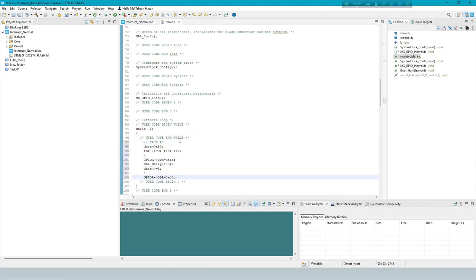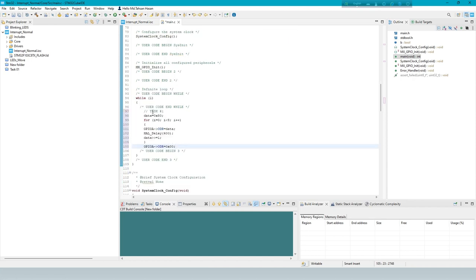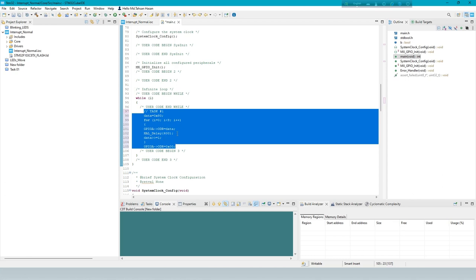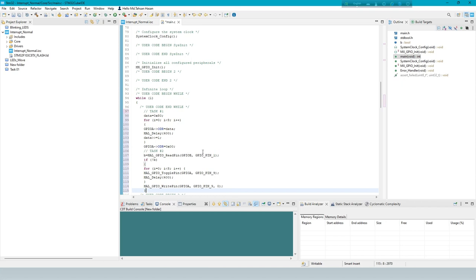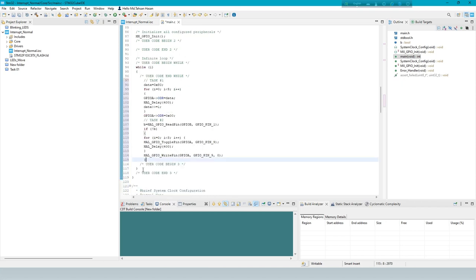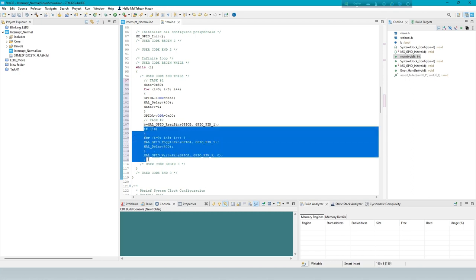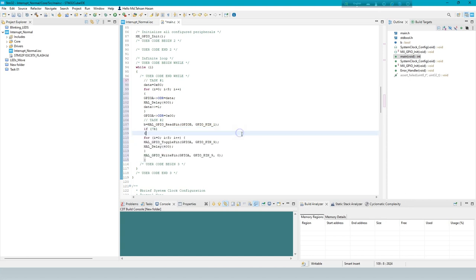This part is for task 1. In the while loop, for task 1, a glowing LED will move from left to right at an interval of 400 milliseconds. This part is for task 2. This line checks the status of the input switch pin. This part makes an LED toggle 8 times, with an interval of 400 milliseconds.